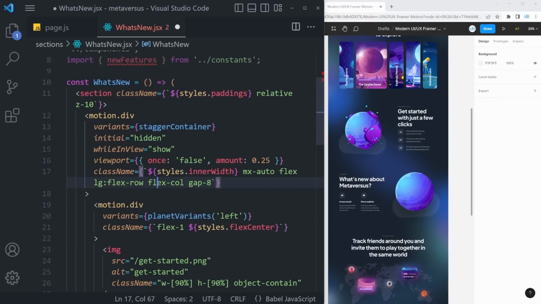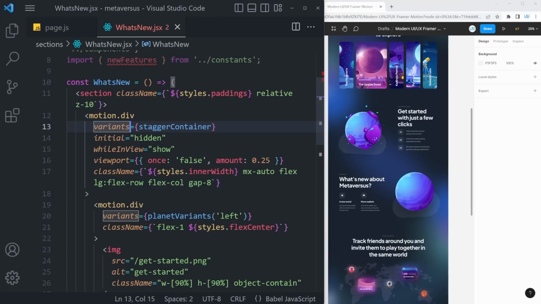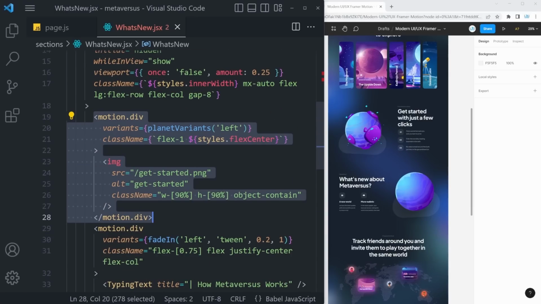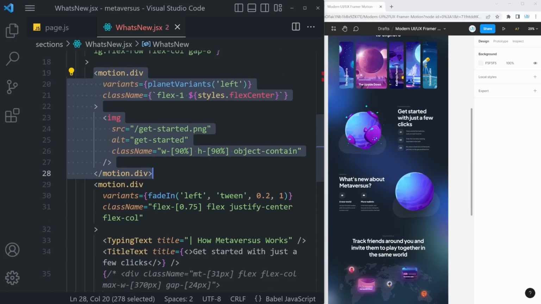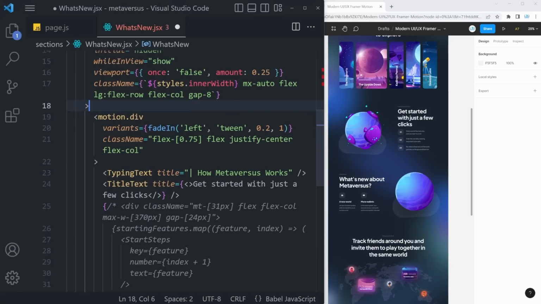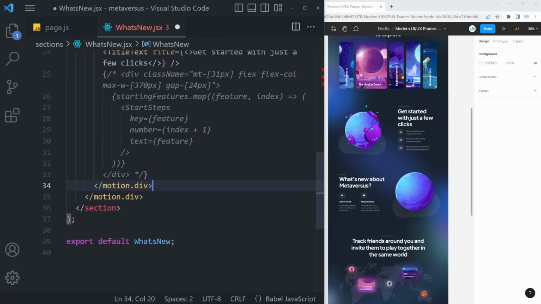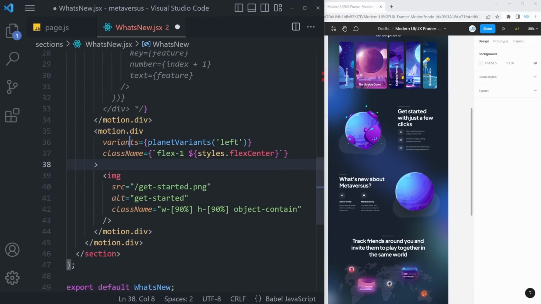And let's start from the top. Inside of here, the planet should be on the right side. And we have our motion div with the image right here at the start. So simply copy it or cut it and put it below this motion div right here. First, we have the text, and then we have this. We have the image.